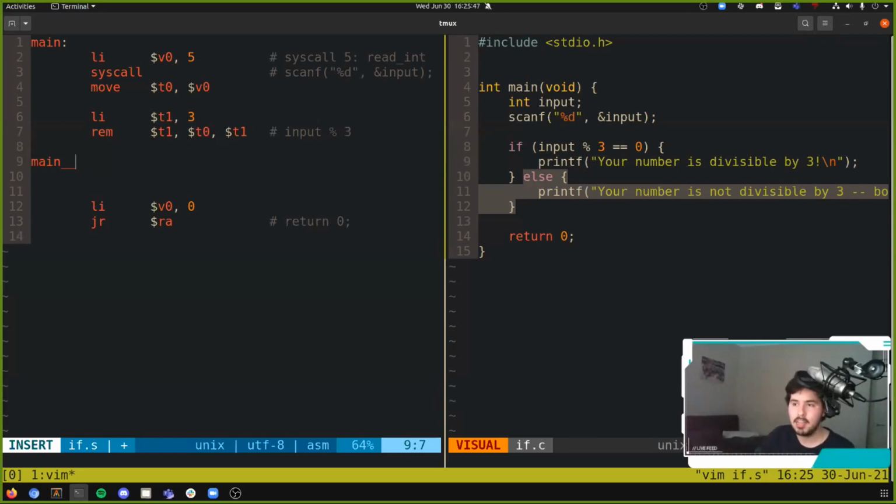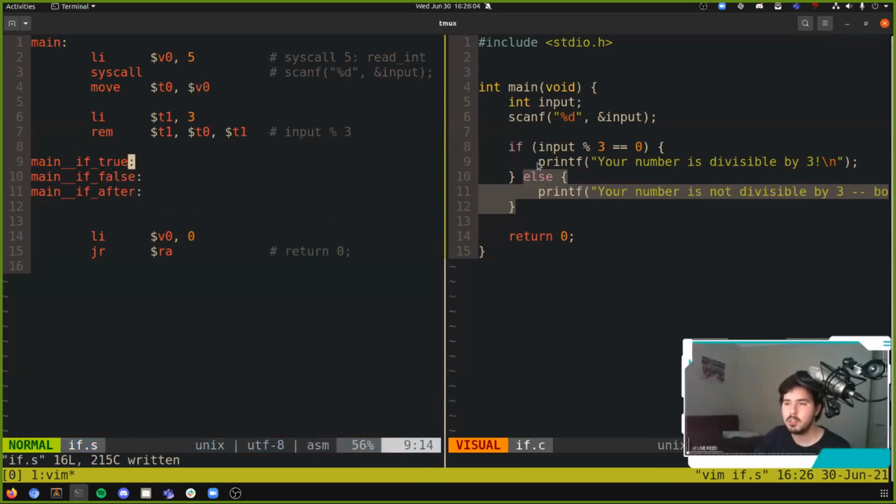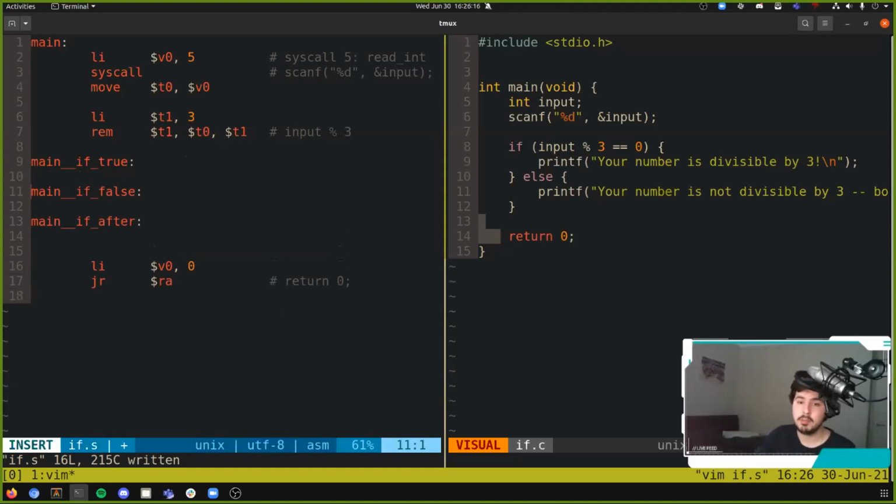So I'm going to say main if true. I'm also going to say main if false. And I'm also going to say main if after, or you could say this is post, or you could say this is end or something like that. I'll just call it after in this case. And what do these labels correspond to? This should be main if true. This should be main if false. And then whatever comes after the if statement should be main if after. So now that we've got these little blocks set up, let's forget about checking the condition for now, do these printfs, and then we'll come back and figure out how to jump between these different labels once we've done the print.